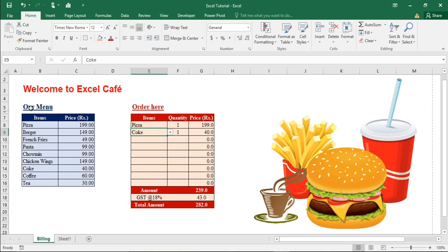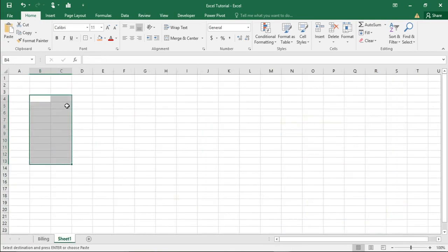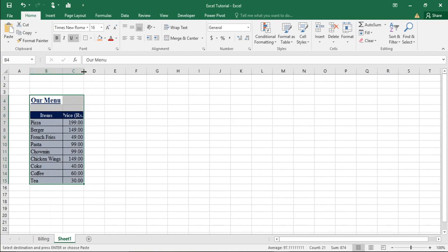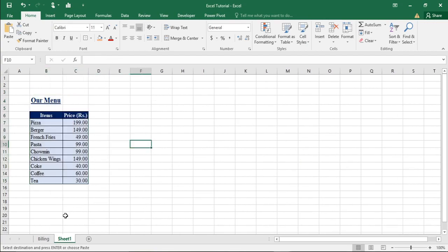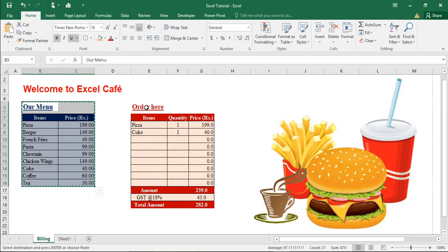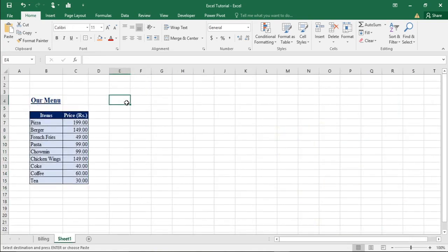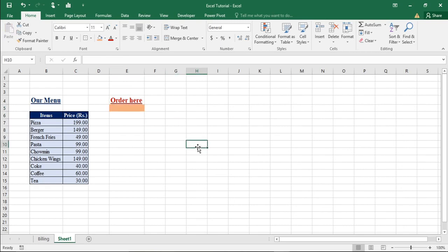So now I am going to copy this menu to my next Excel sheet, that is Sheet 1. Control V. I will adjust the cells. So my menu card is here, and I want the order here. I will take this here, and I'm going to color this. So now this is ready. Let's see how we can create a drop down list.